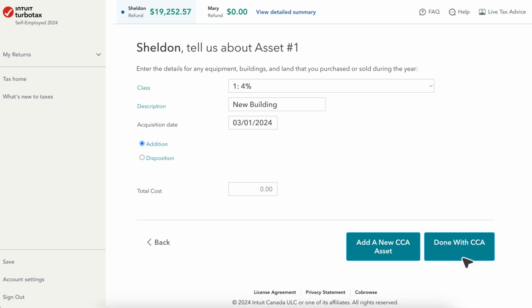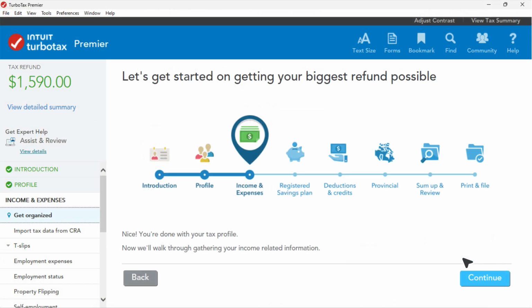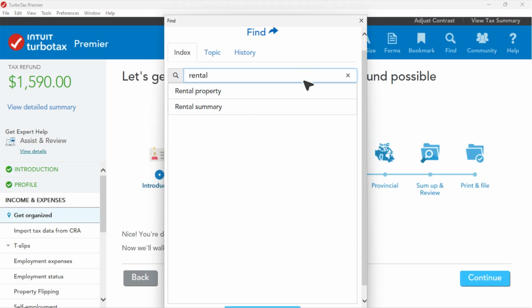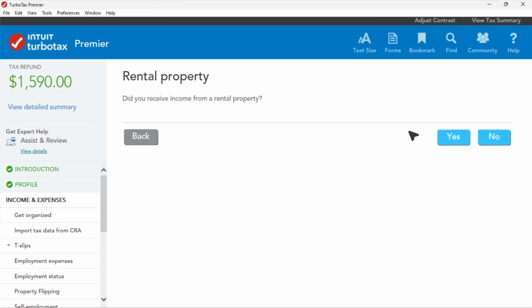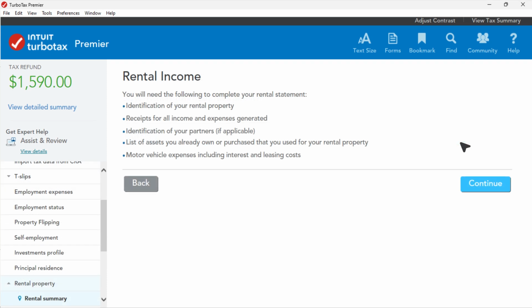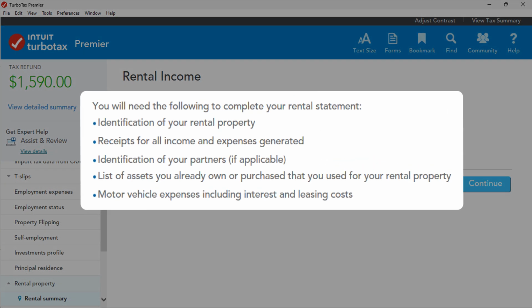For TurboTax Desktop users, skip ahead to the Rental Property section by selecting Find and entering Rental into the search bar. Select Rental Property from the list of results. On the next screen, select Yes to answer the question, did you receive income from a rental property? Note the information that will be needed to complete this process.